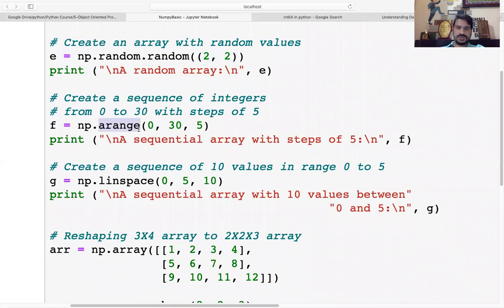Now arange. As I told you, it is just like range. In the range, what we use is the initial value, and we'll use the final value.